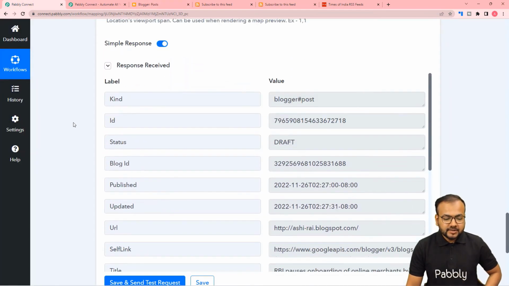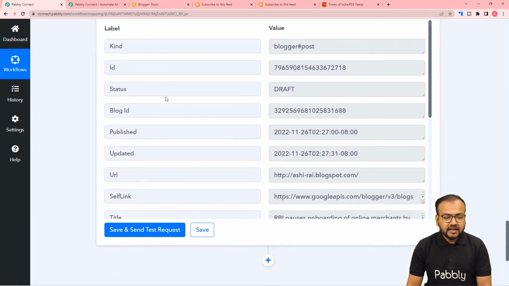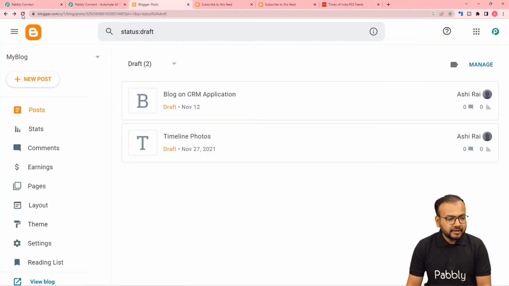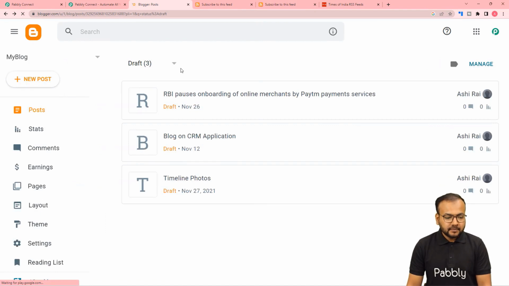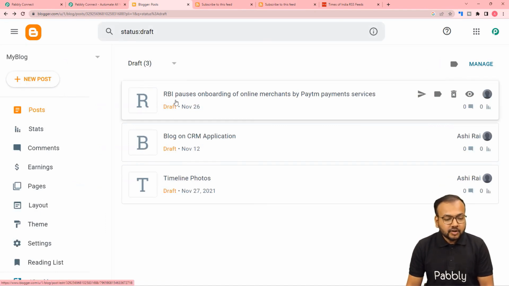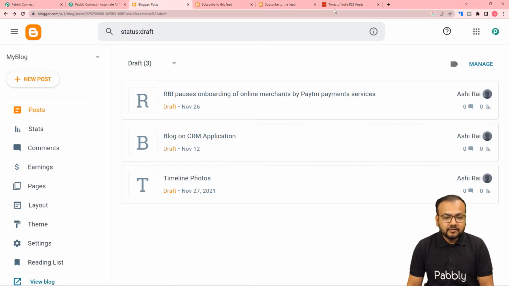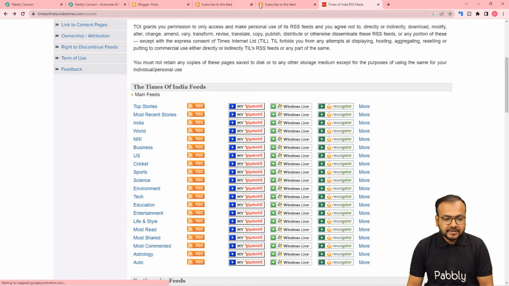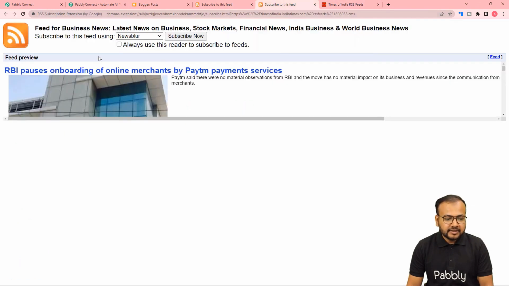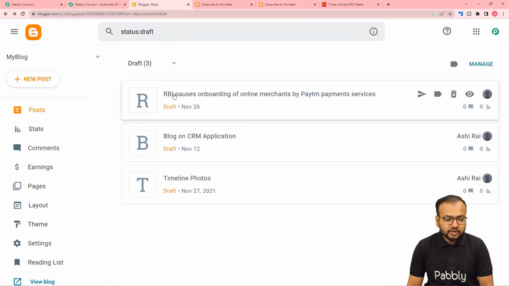All right, this is the response we have received. The draft is saved here. Let me show you that in Blogger. Let me refresh the draft section. And here you can see, guys, a new blog just got saved in the drafts. RBI pauses onboarding. This is the same title that we had in the RSS website. The same got saved here in the Blogger account.